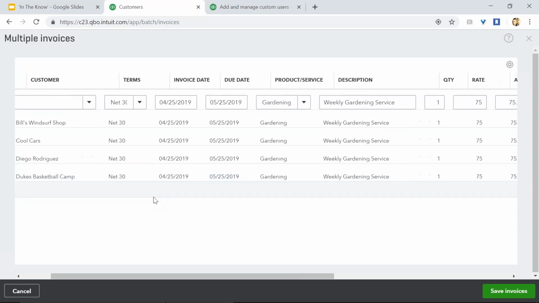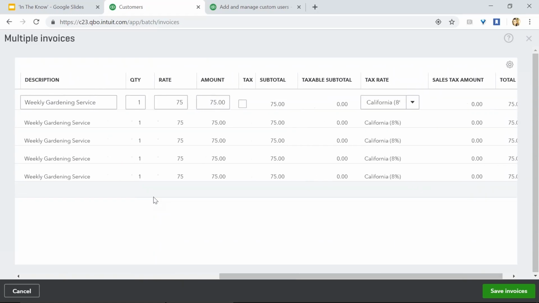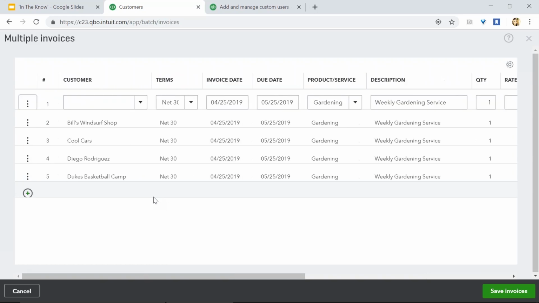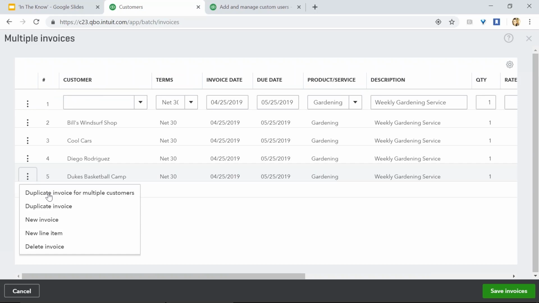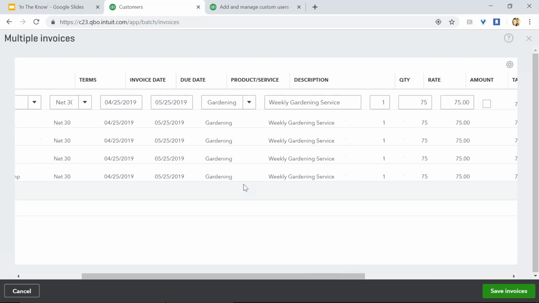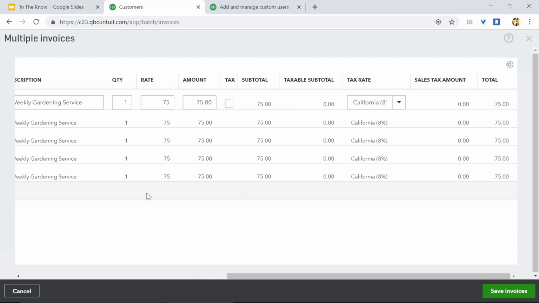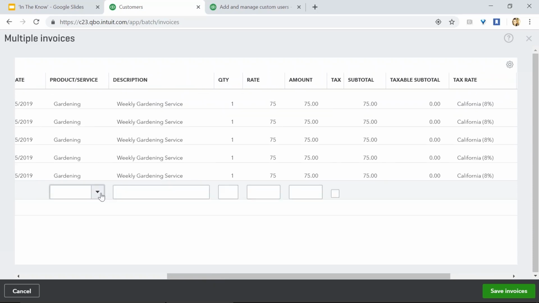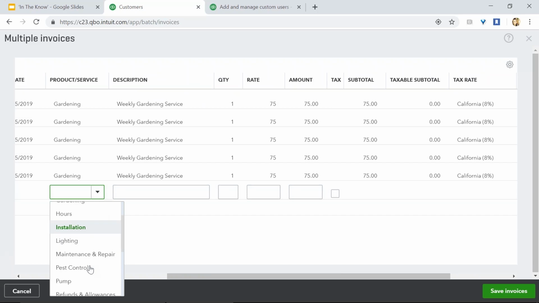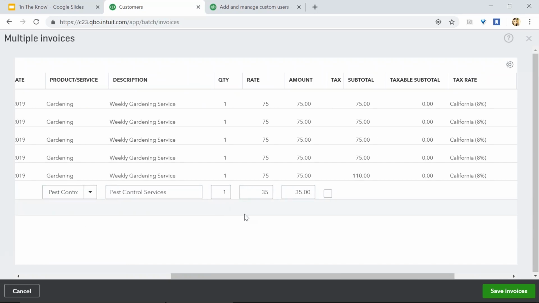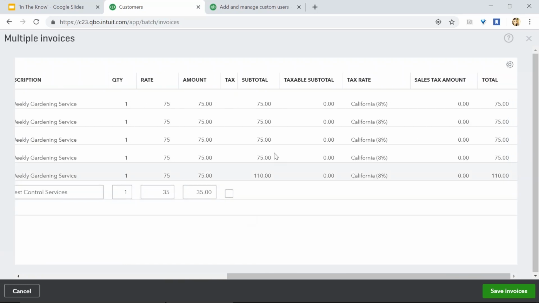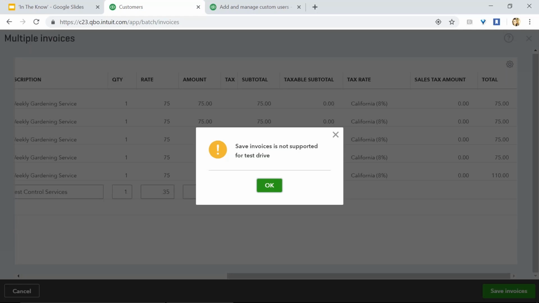Now, it has the same rate, the same amount, and the same totals. But let's say for Duke's, I did a little bit more for them. I did some pest control. So I'm going to add a line item to their invoice of pest control, my pest control services. I added $35 to that. And now I can save my invoices and get them ready to send.